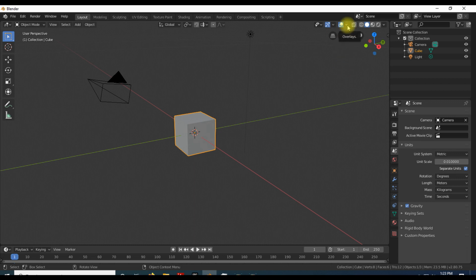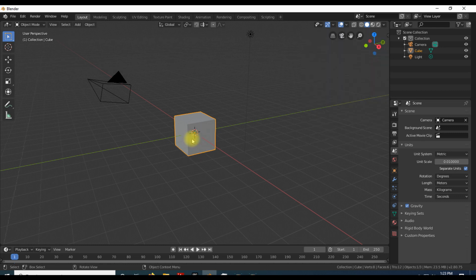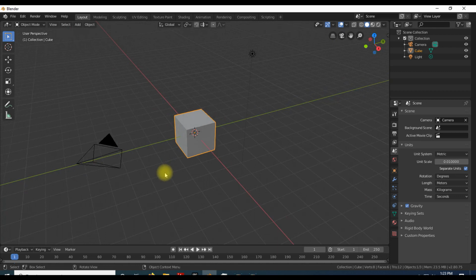And then right here, under Overlays, if I open that up, we have our grid scale. I'm just going to set the grid scale also to 0.01 so that my grid matches my units. Alright, so basic setup. And I have this cube here. I'll go ahead and nuke that cube and just make another one.